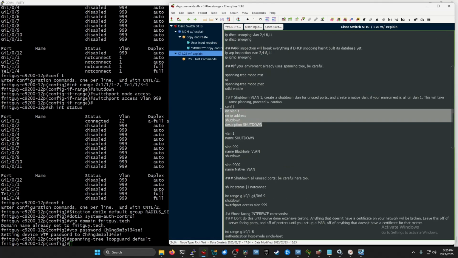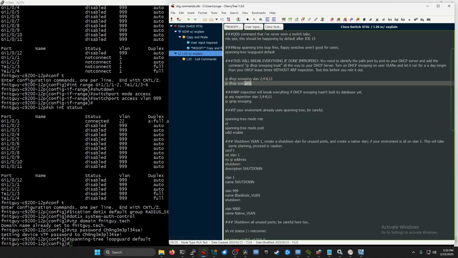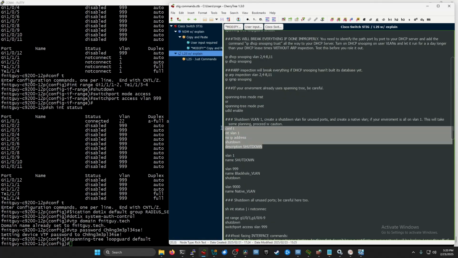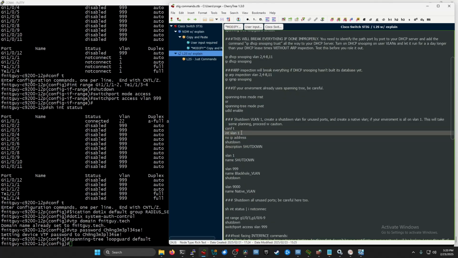Just for clarity here, we're not doing IP DHCP snooping because we're not doing DHCP in this environment. But if you were, that's how you would implement it. We also aren't going to use ARP inspection because ARP inspection is dependent upon DHCP snooping. So if everything's static, you don't need to implement these. It would be non-applicable. All right, so we already shut down VLAN 1.